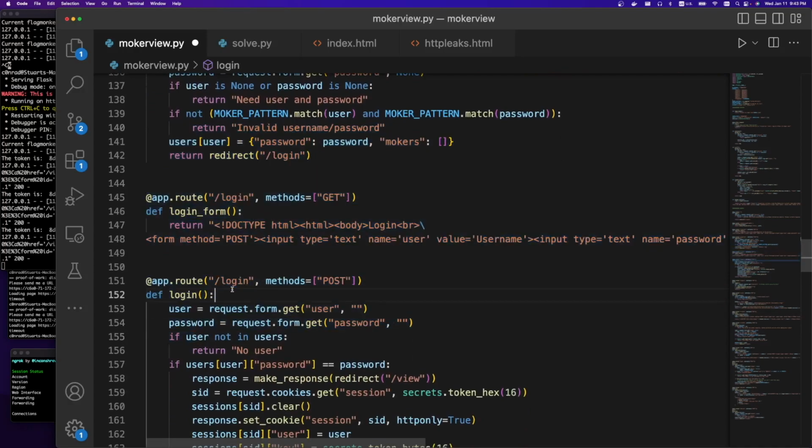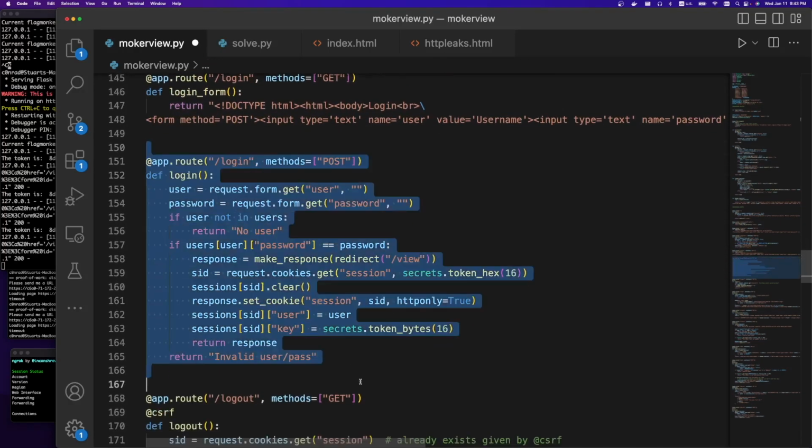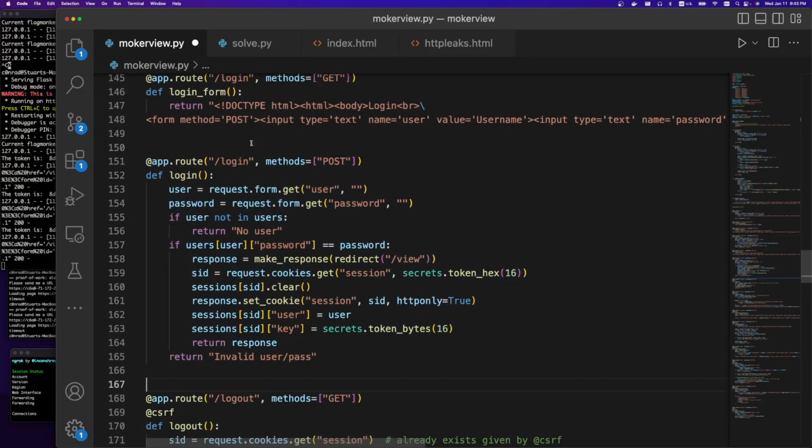There's login, more login. So the intended bug, one of the intended bugs, used an issue in here. It'll grab the username, it'll grab the password, it'll check if the user exists. If it does, it does this interesting thing where it'll get the existing session ID, and if that session ID already exists, it'll reuse it, which is a little bit strange.